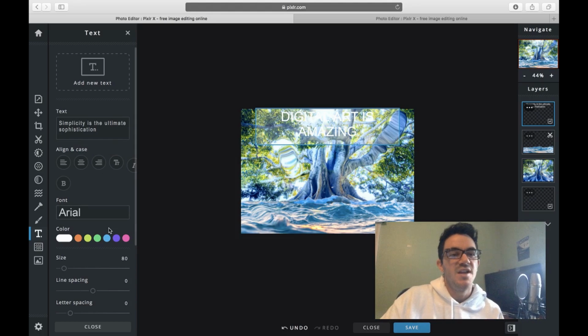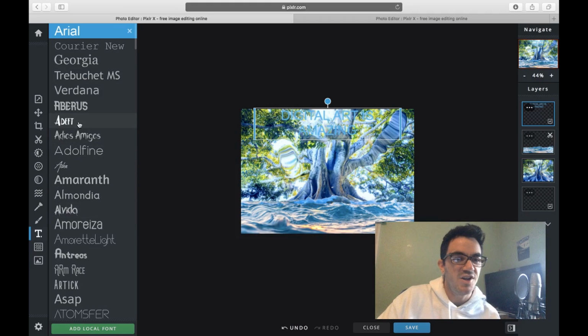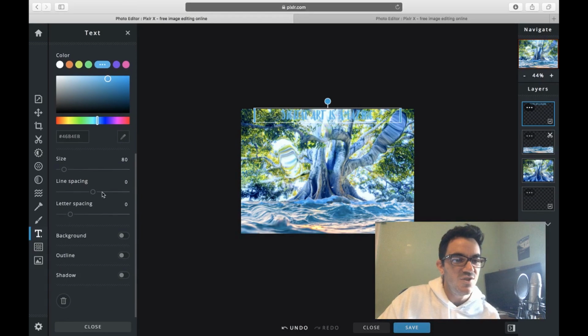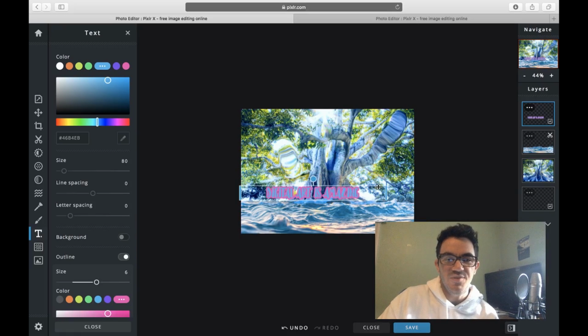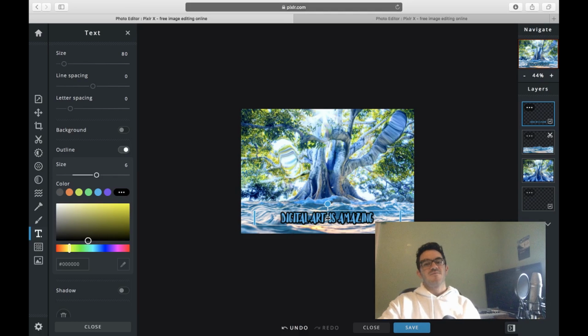Something simple. Now, as you can see here, you can change the color here. So I can make it green, I can make it blue. I can change the font to find something cool that I like, aligning it center. Let's go to outline to make it stand out a little more. So I'm going to select outline, drag it up, change the color, change the placement. Still doesn't stand out that much. So let's see if we can find digital art is amazing.